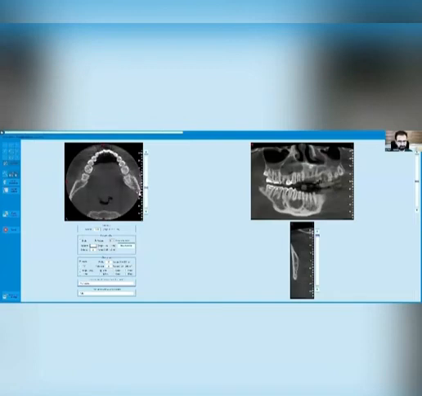As you can see, we have an impaction of the lower wisdom tooth, lower left 8. This is going to help the surgeon so as to avoid any possible complications when doing the surgery and removal of the wisdom tooth.